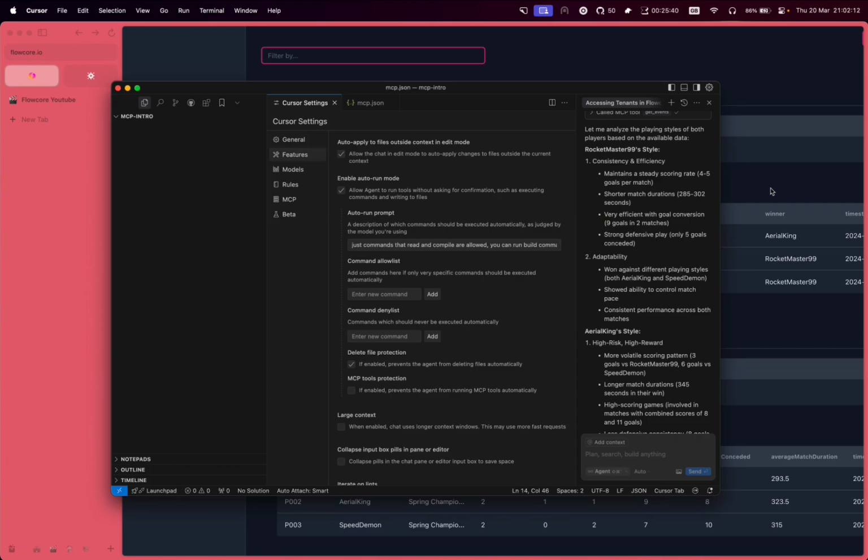And again, I'm not saying that data engineers and data scientists are completely obsolete, but it's more the fact that they can use these tools as well as just regular people who just want to understand their information or their data.